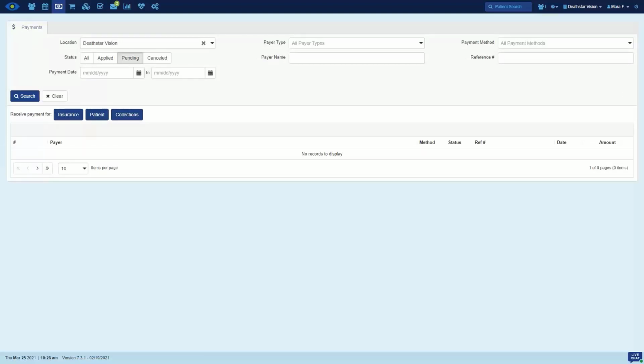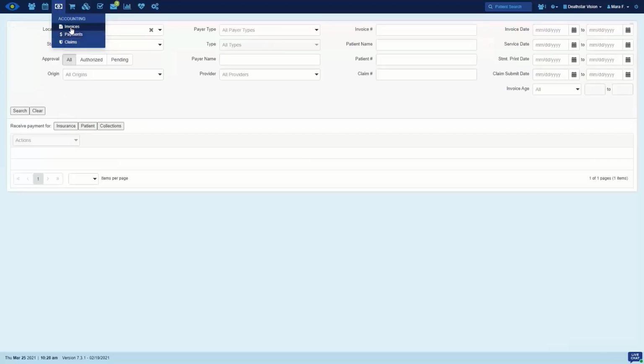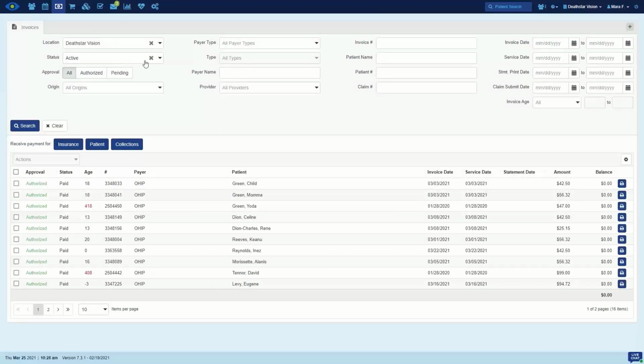Please note, when you apply a payment, you may get an error message indicating that the pending payment has either a paid or voided invoice attached to it. If that happens, you want to make sure to write down the invoice number, close that error message, save your payment, and then navigate to the Accounting module Invoices, remove your status, your location, and search for that invoice number.